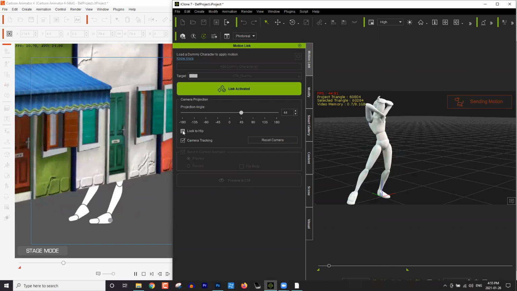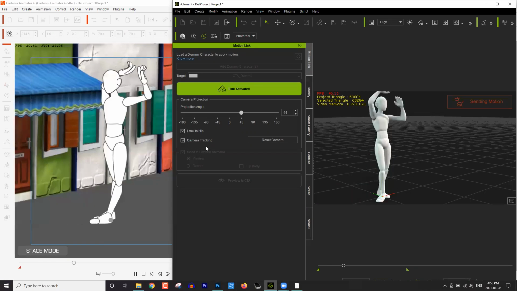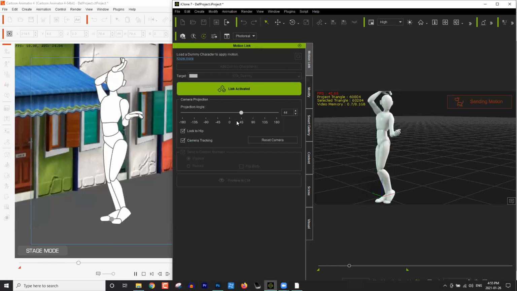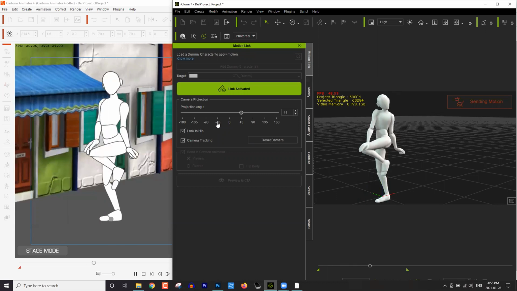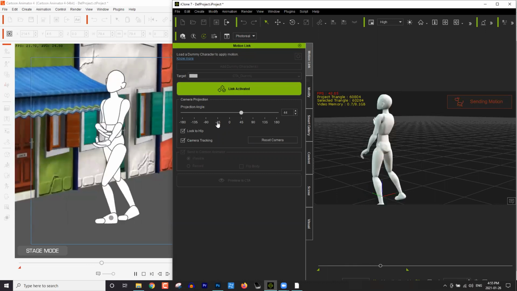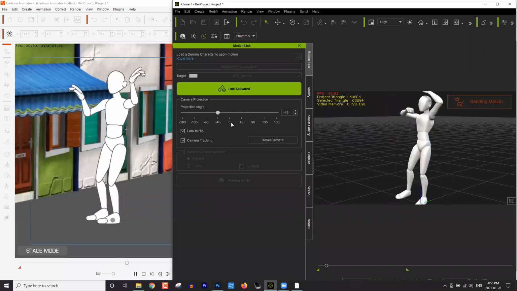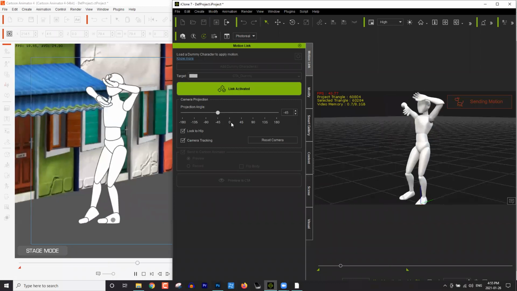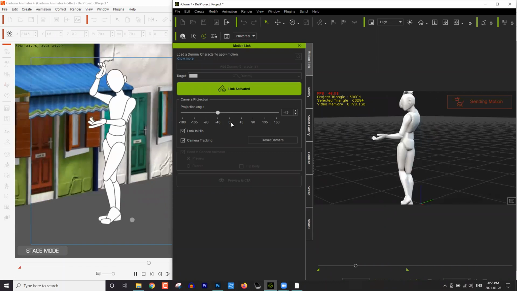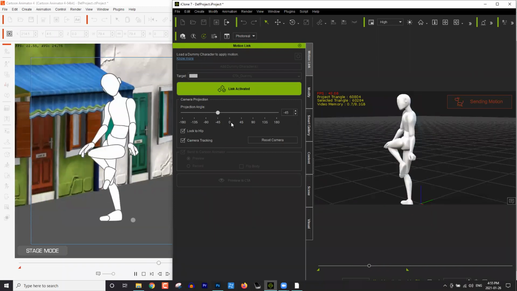So what I want to do is lock to hip. Make sure that lock to hip is selected, and you may need to adjust the angle slightly. Let's use this one for example. So it starts off like this. This is okay so far. That's okay so far. Not too bad.